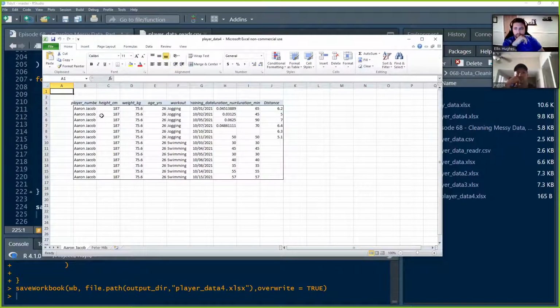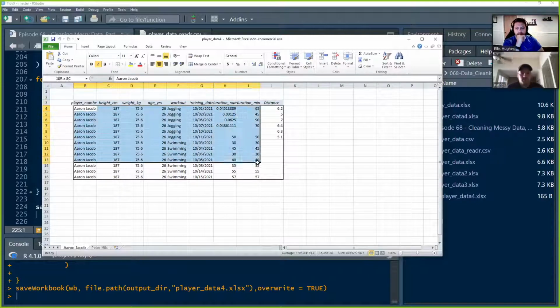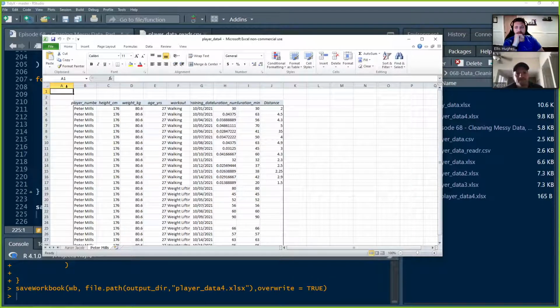There we go. As you can see here, we have a pretty nicely formatted Excel file. We've got our nicely formatted headers here, and we've got the data set in here. We've got it for Aaron Jacob and Peter Mills. They both start 3 rows down and 1 column over, so it's not hugging the upper left corner, because visually people don't like that for whatever reason. So that's pretty cool.